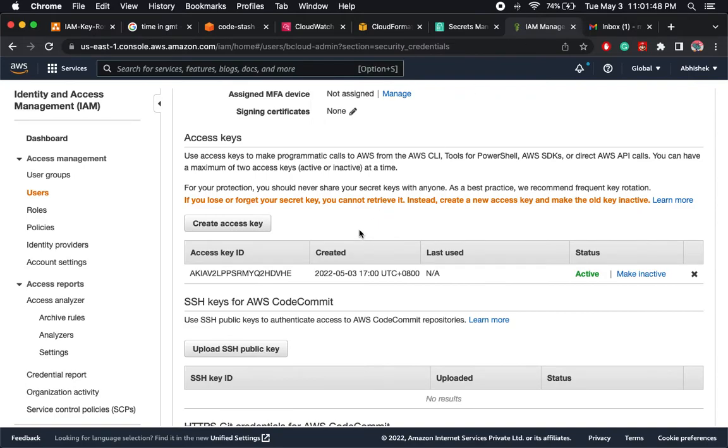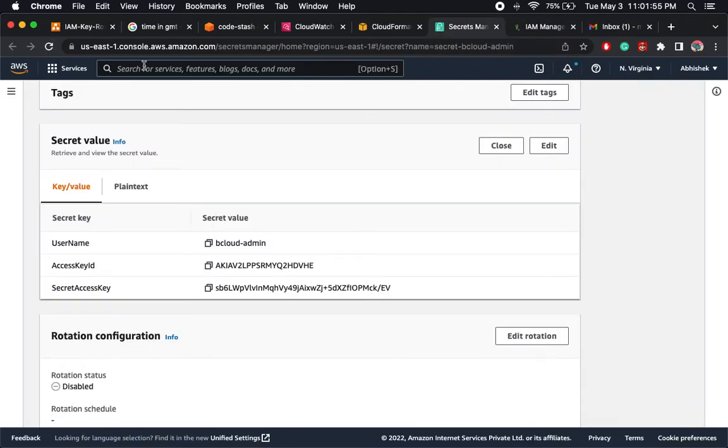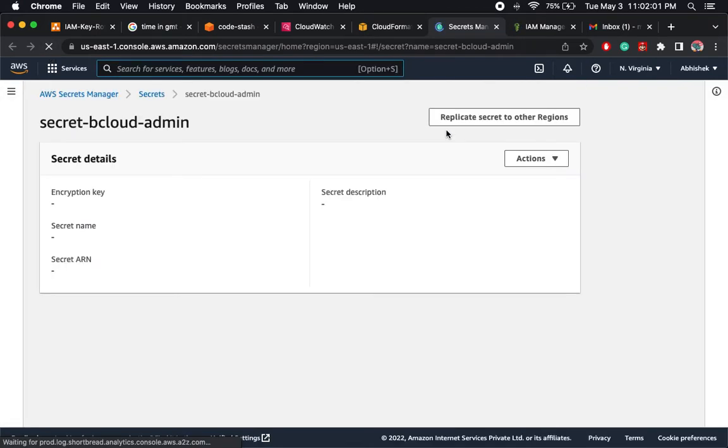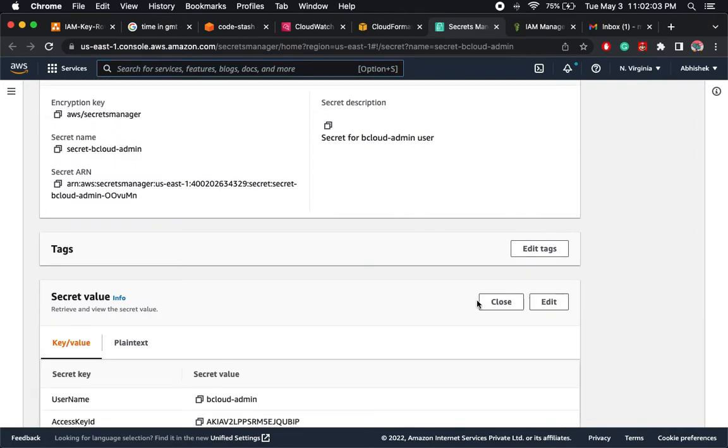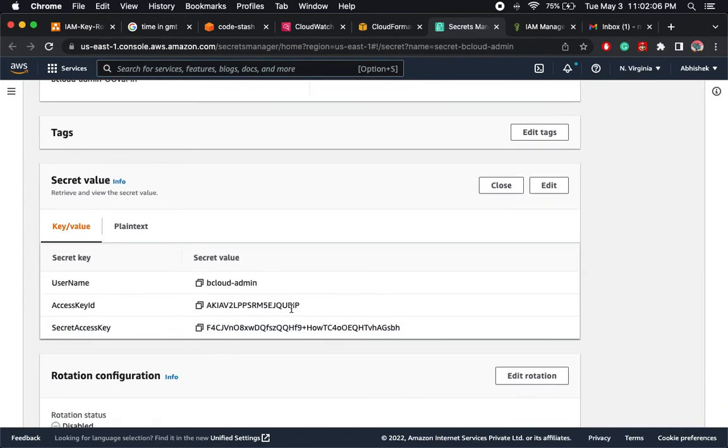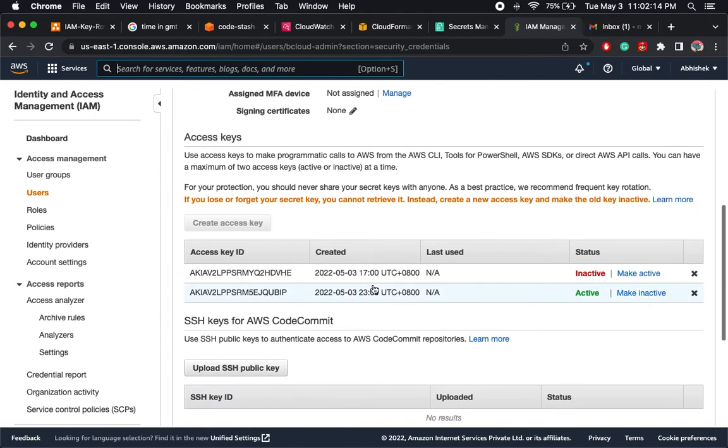Similarly, at the IAM console, the access key is ending in HE. So let's refresh both pages, the Secrets Manager and IAM. And we can see the access key is ending in IP, and the secret access key is ending in PH. Let's check what keys we have here. We can see that the new access key is created, which is ending in IP, and the old access key, the one which is ending in HE, has been inactivated.